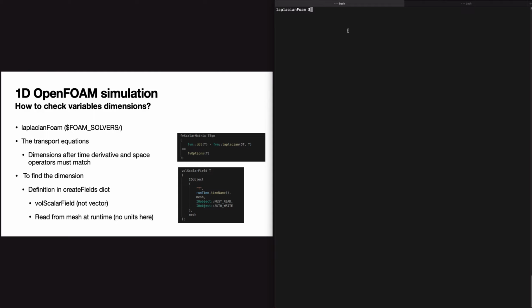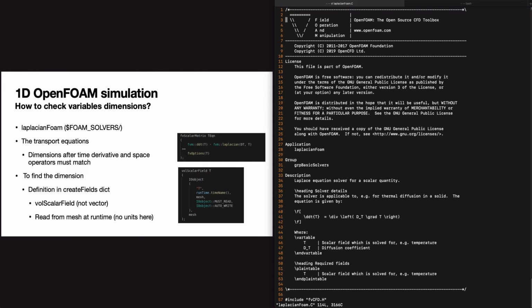I am here already in the Laplacian form directory, and if I look there, I can open the solver itself. Here we already have some information that the solver is applicable for thermal diffusion in a solid, and also the equation: the time derivative of T equals the divergence of DT times grad of T. And T is the scalar field and DT is the diffusion coefficient.